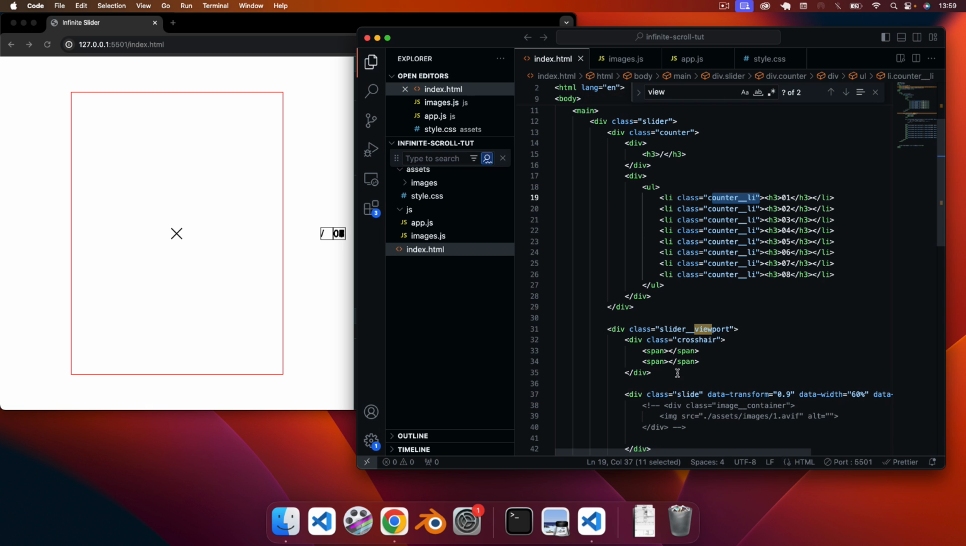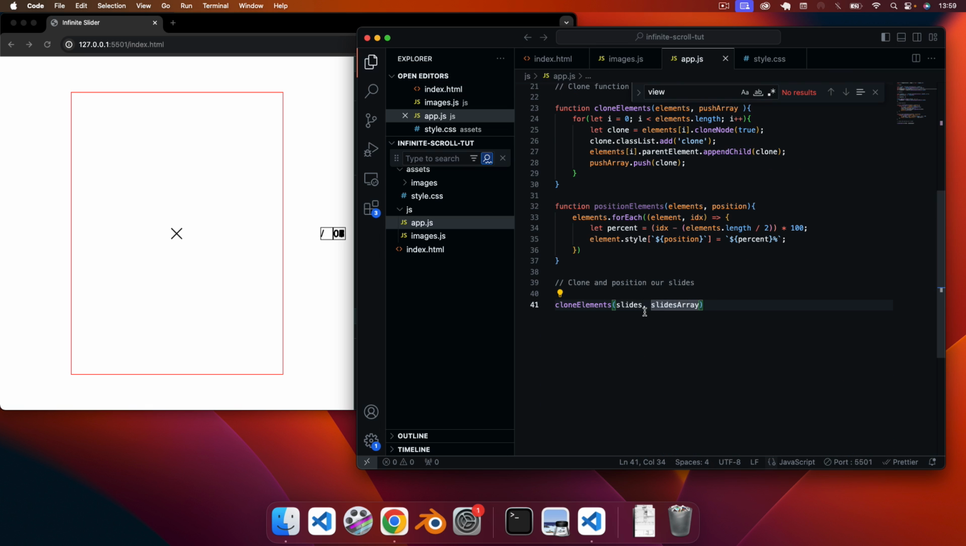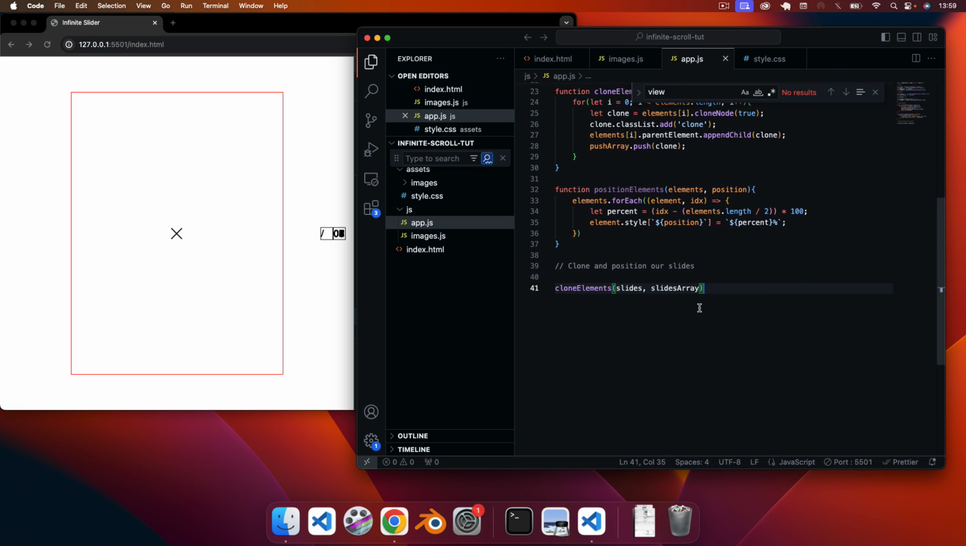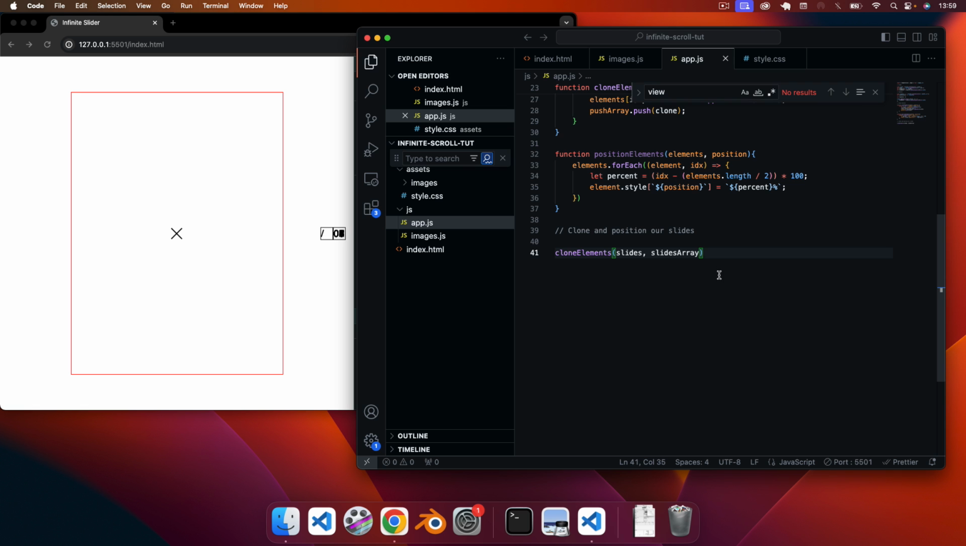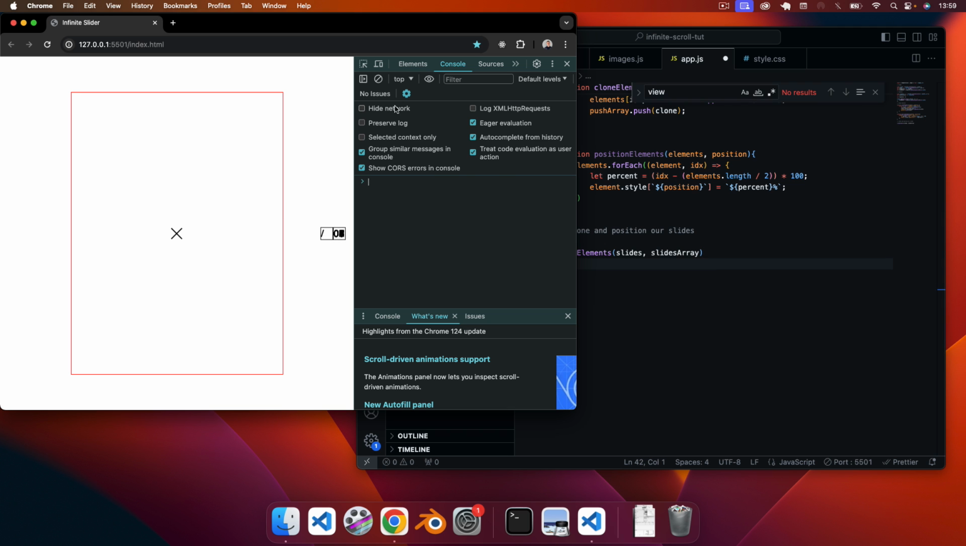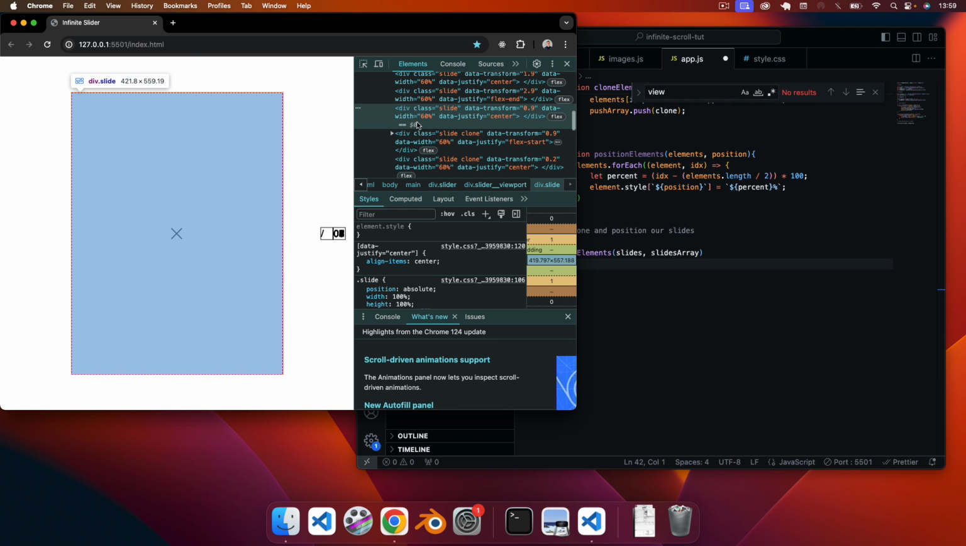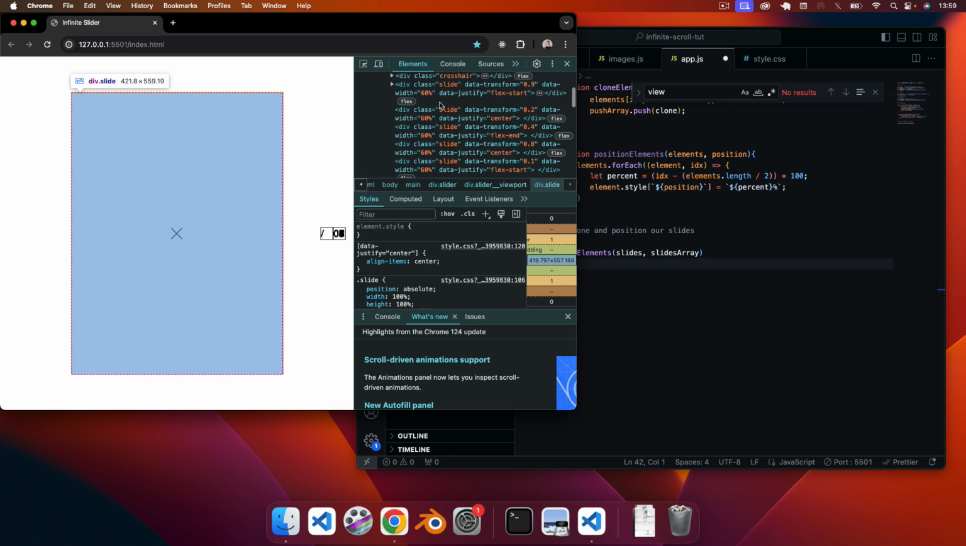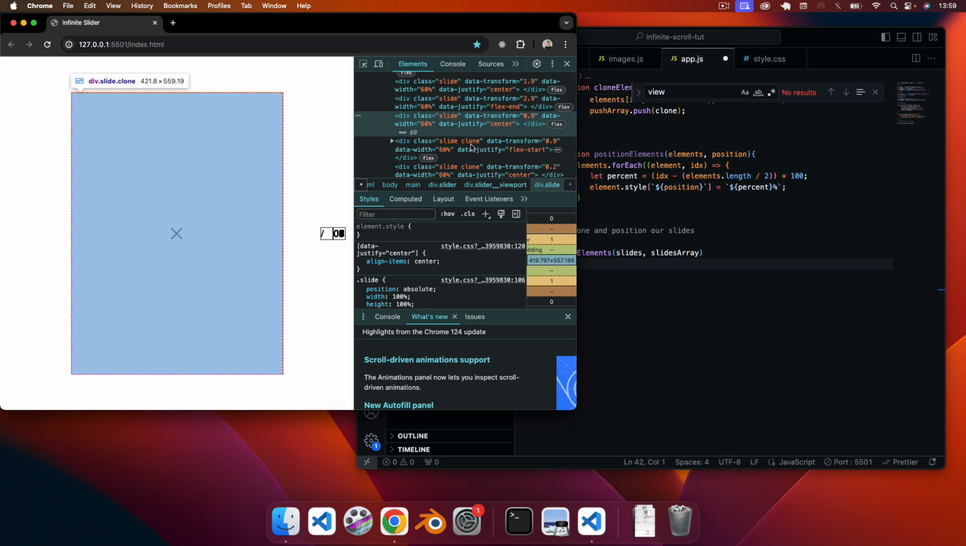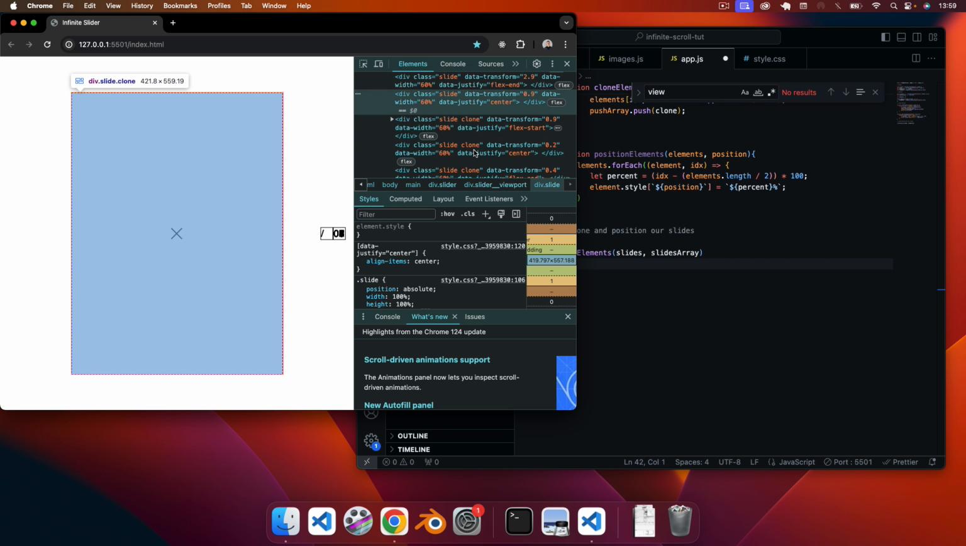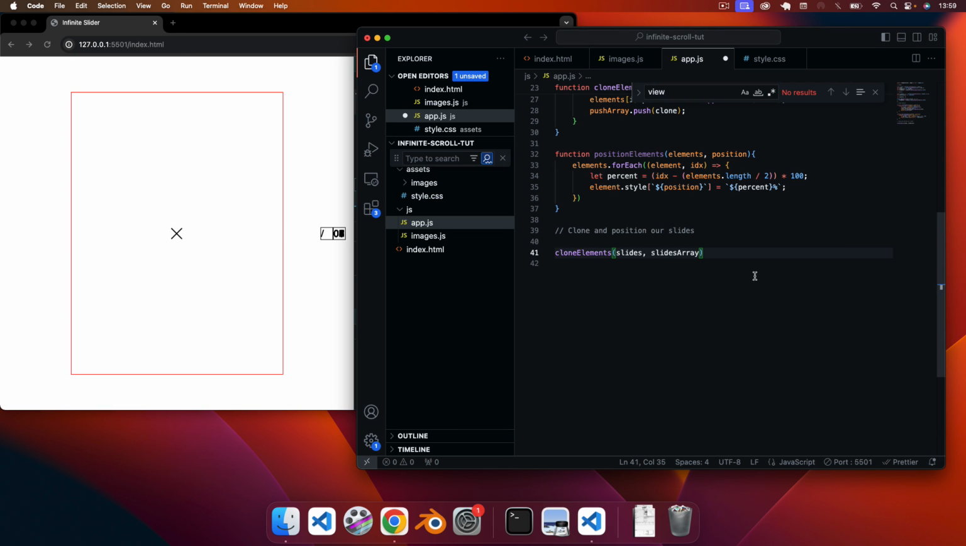Okay, and then once that's done, now that we have our slide placed, the next thing I want to do is say, so we've cloned our elements. If I come to the terminal, you can see we have our initial 8 slides here, and we also have these clones. You can see the class of clones has been applied. Now we just need to position all of our slides.